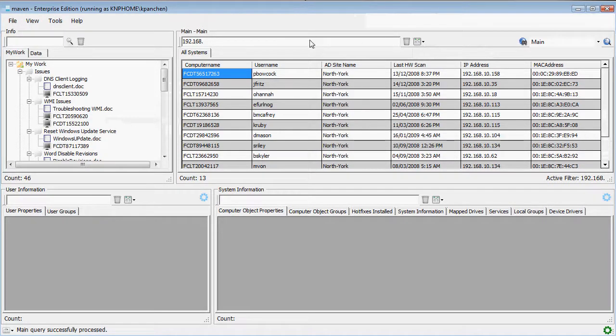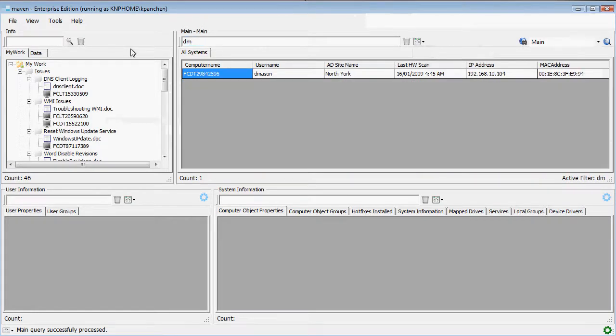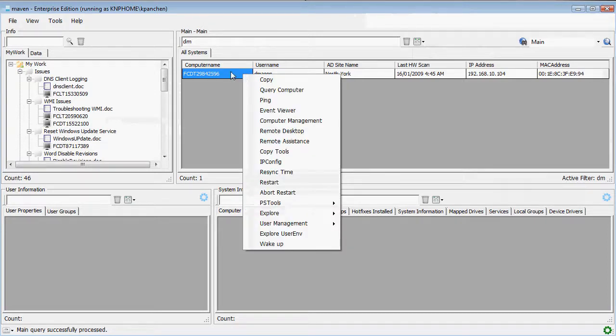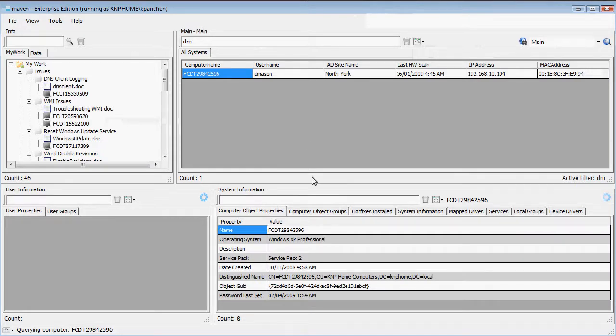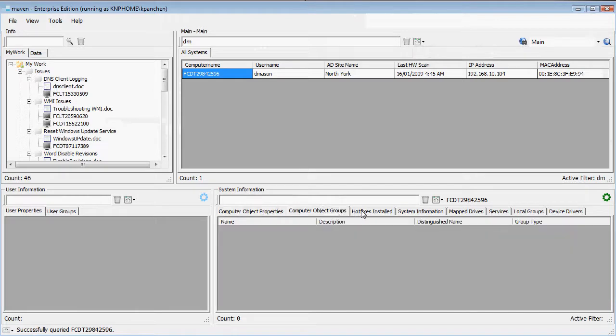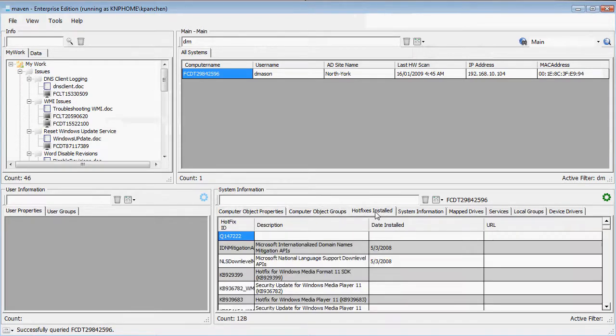So going back to our user Danny Mason, we can also right click on the computer, and notice it brings up a number of menu items, and of course it has this query computer option, which will allow us to get more information from different sources about this computer. So in this example that I'm showing you here, we're pulling back information from Active Directory. The computer's not a member of any groups, as well as some WMI queries.